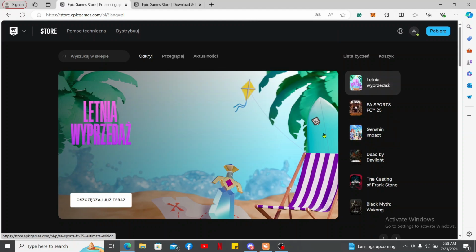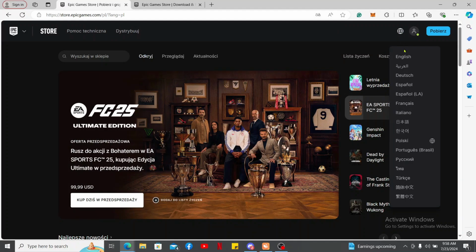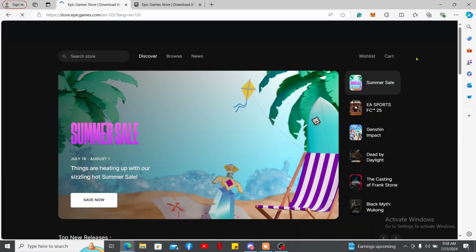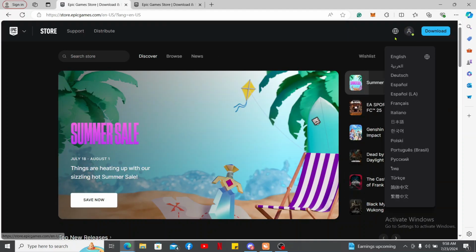You can do the same by going to the globe icon and changing to another preferred language of your choice if you ever want to change your language again. So that's how it's easily done.